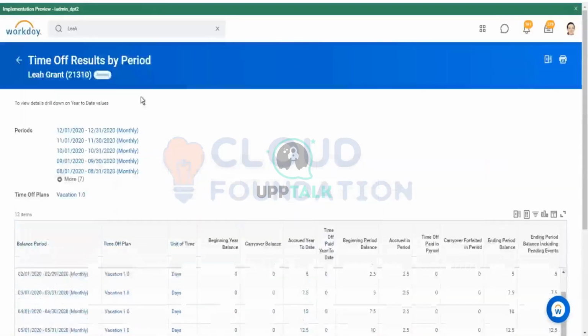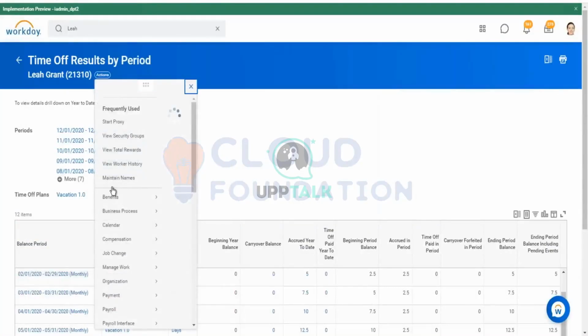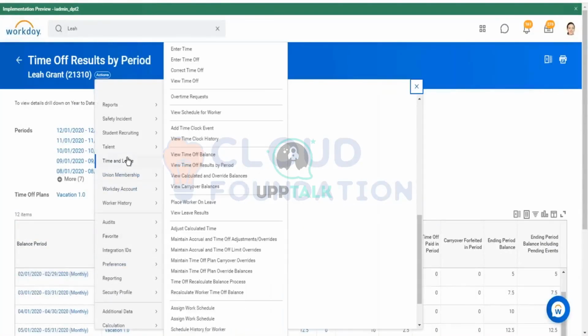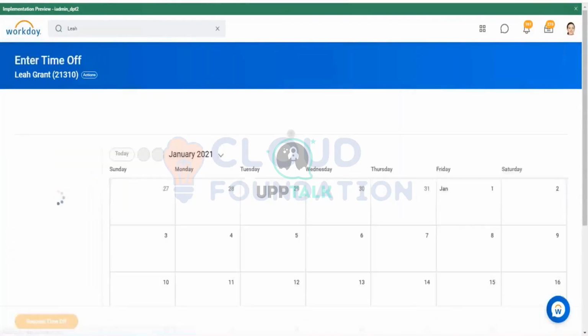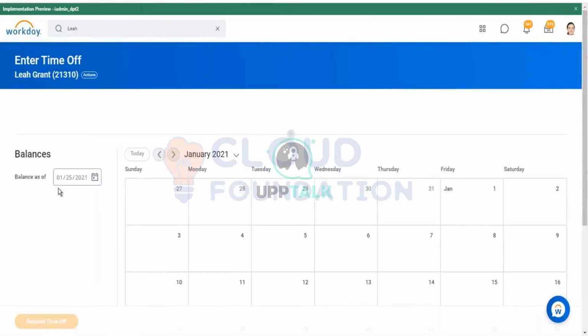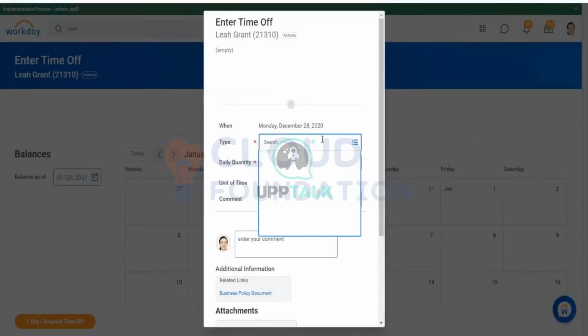Now let's request time off. How to request time off? Go to action, go to time and leave and enter time off. Okay, now the time type that we have requested. So as of balance as of 01/25/2021, let's request the time off. The type you would select over here. You got the week hour here. The thing that we created, daily quantity.